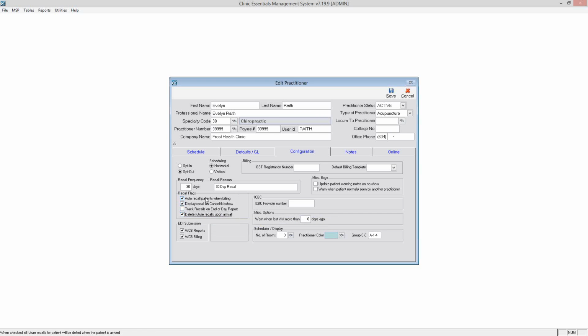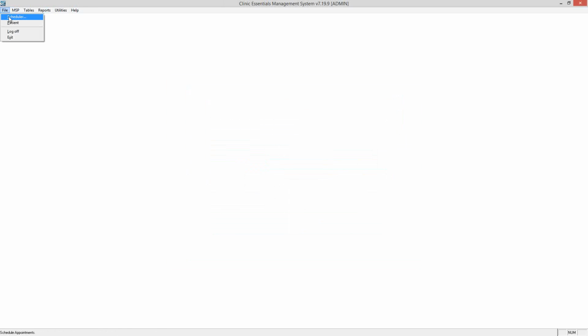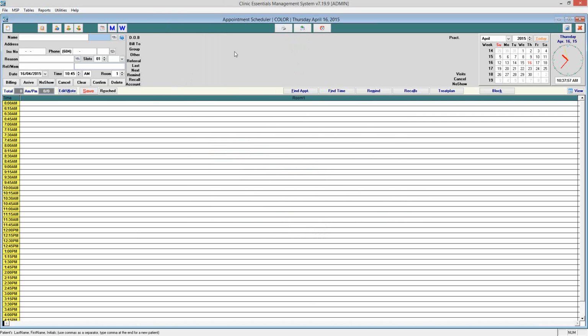Now, one circumstance that you do not want to have this selected is if you create recalls, for example, for orthotics. If you have a recall, let's say every 2 years or every 5 years for orthotics, do not have this selected because it will delete that recall. Okay, so that's all there is for setup when it comes to the recall. So let's save this here, and let's take a look at what it looks like on the patient side.